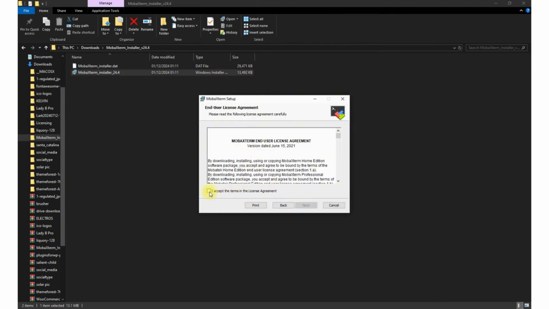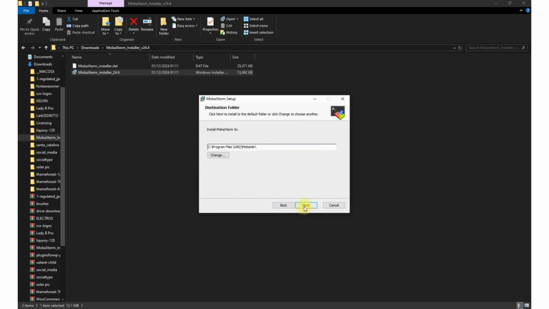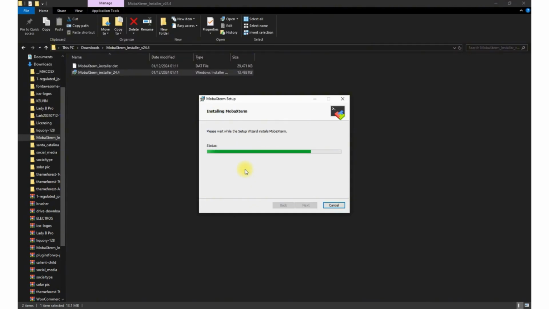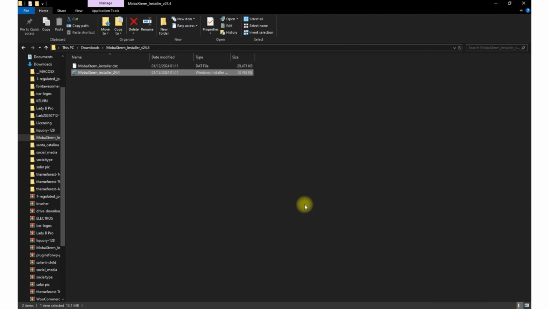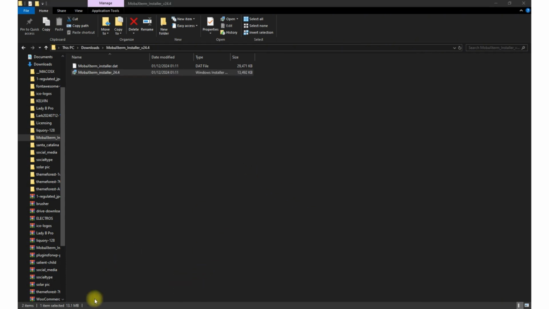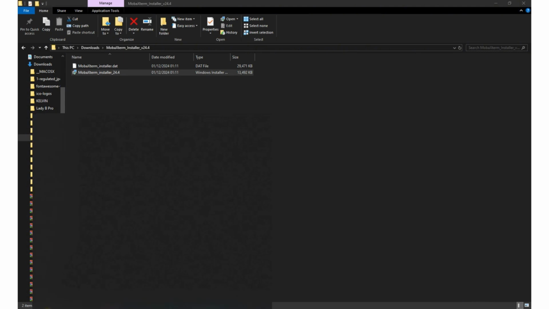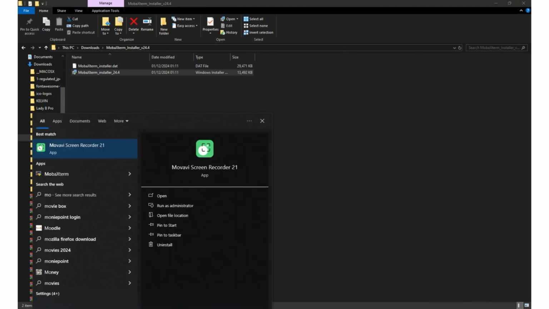Next, accept, next. Yes, so it's installing. So we are done installing. You can just come to your Windows, then search for MobaXterm.